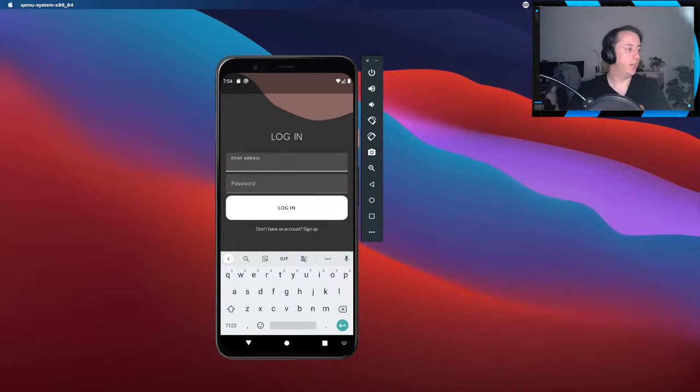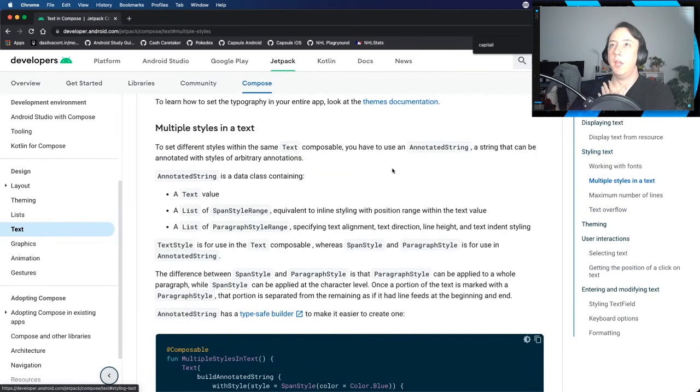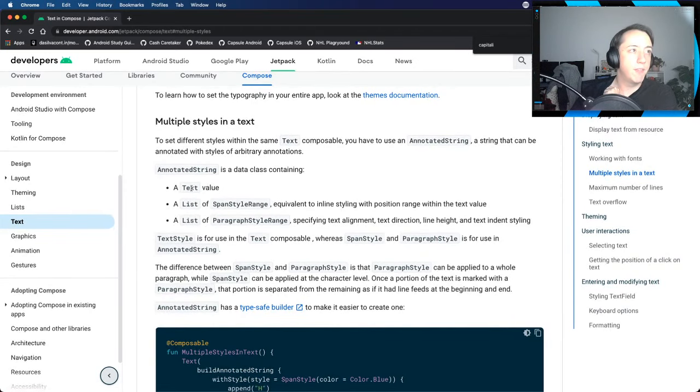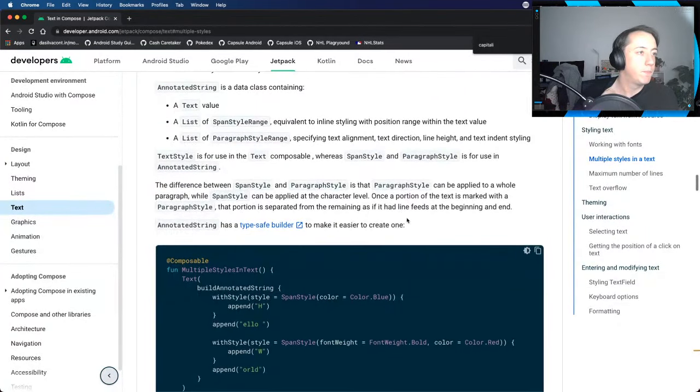There was actually a hint at this in the documentation that I had open earlier on screen. There's this section here, multiple styles in text. To set different styles, you have to use an annotated string, a string that could be annotated with styles of arbitrary annotations. It contains a text value, a list of span style ranges, and a list of paragraph style ranges that specify things like text alignment and direction. Where do I get an example?